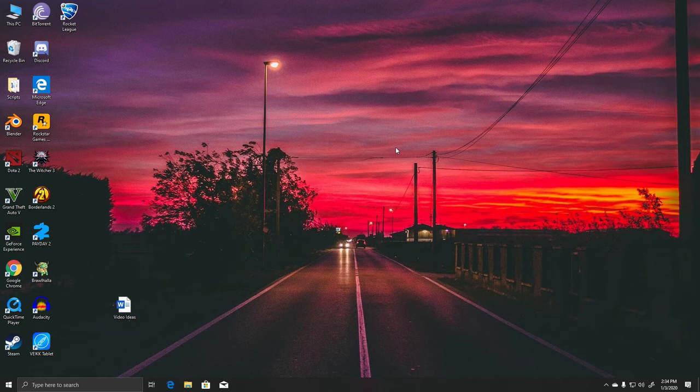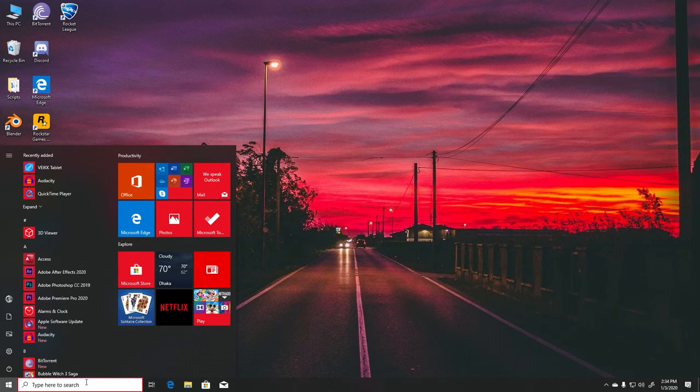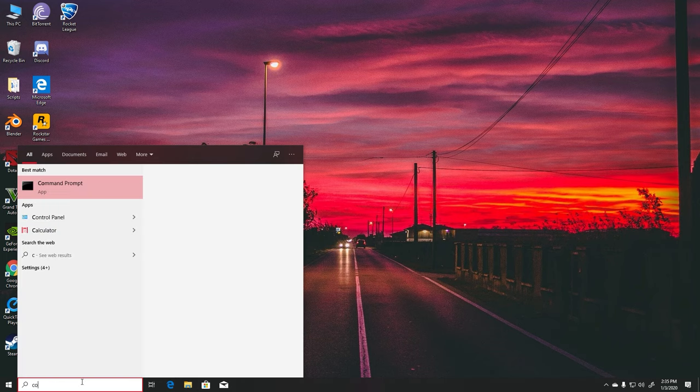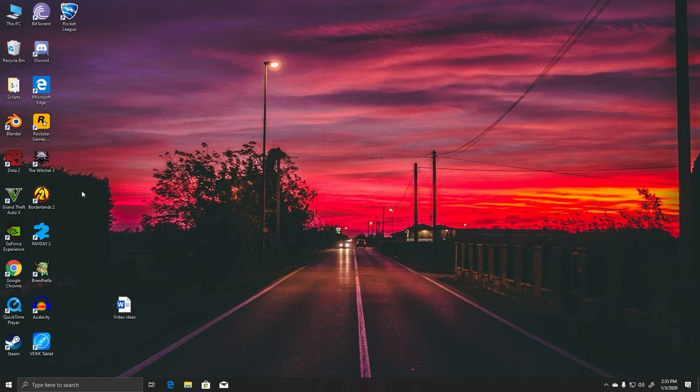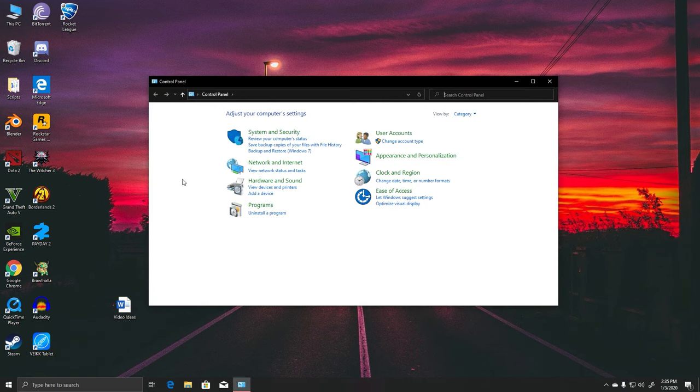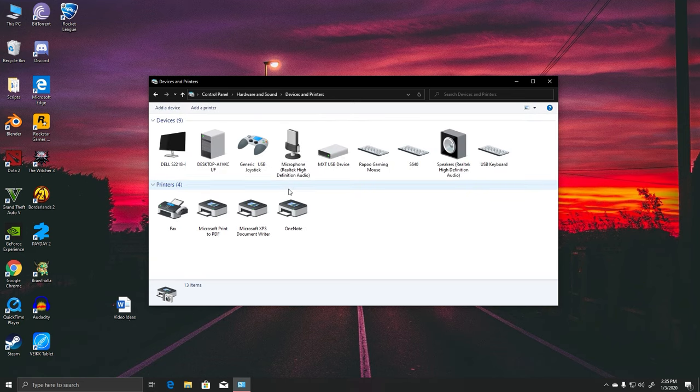First of all, connect your gamepad. Then go to control panel. From control panel, go to view devices and printers. It should be under hardware and sound. Here you'll find your gamepad.